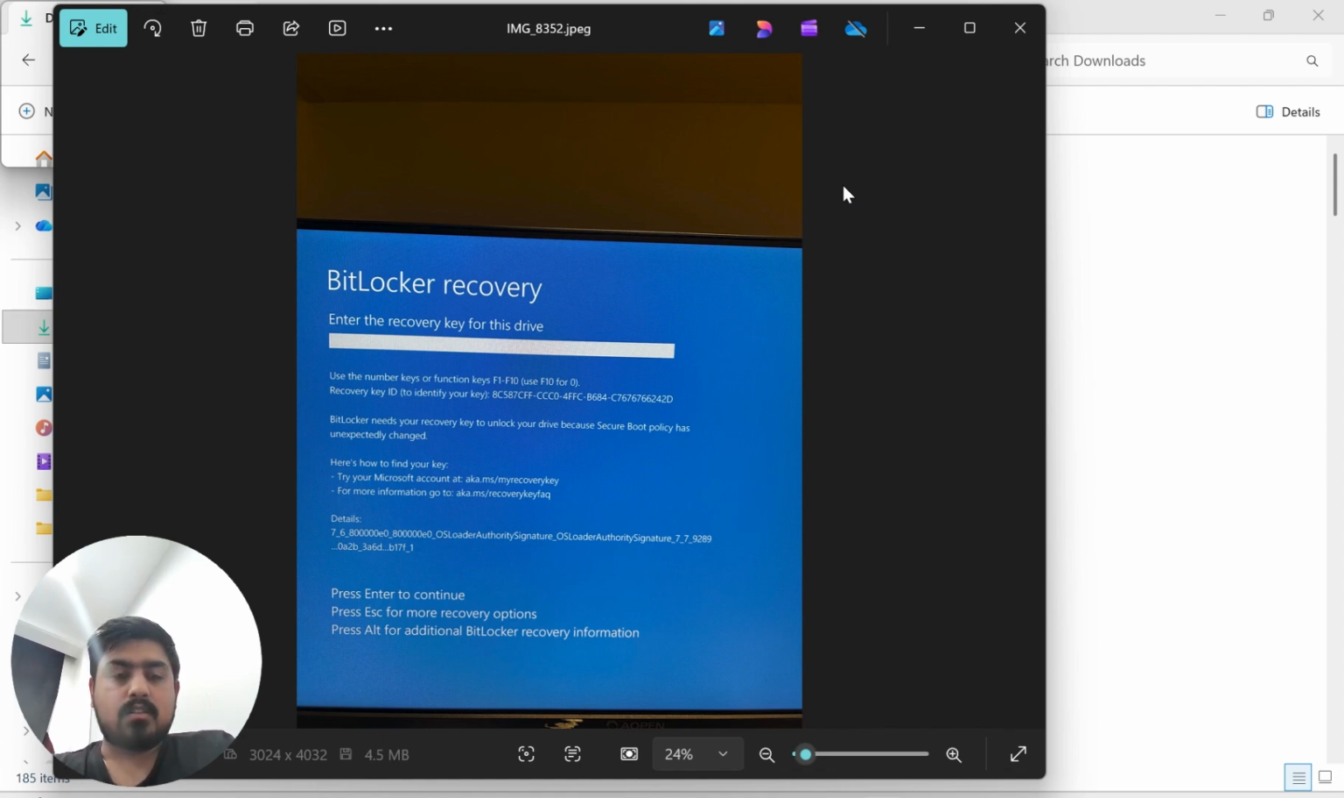BitLocker is something like a security for your data. If it sees something inappropriate in your Windows settings, it locks your screen to prevent data loss. That's why it's called BitLocker. Some people have the recovery key, so they can enter it and access their laptop. But most people don't have the recovery key.